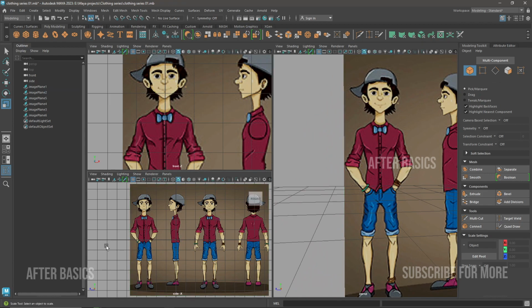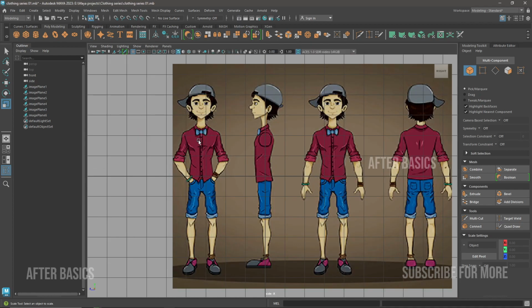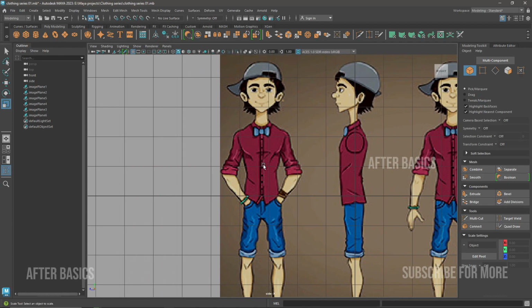So the plan will be to make sure the topology also helps in animation. So it should be animation ready. It should look clean and good looking. Okay, so let's start right away.